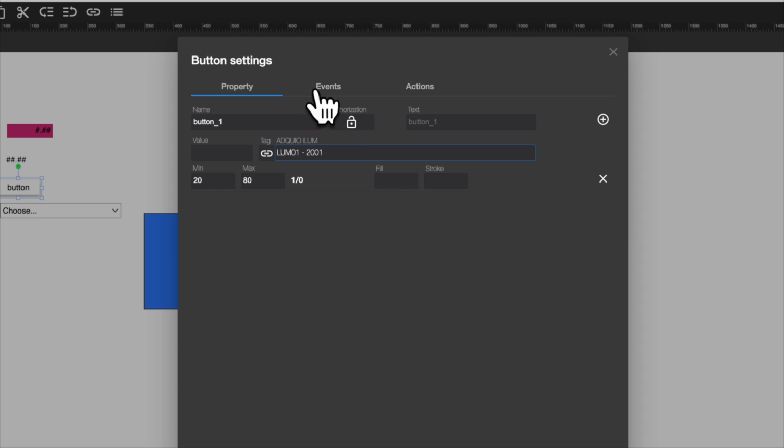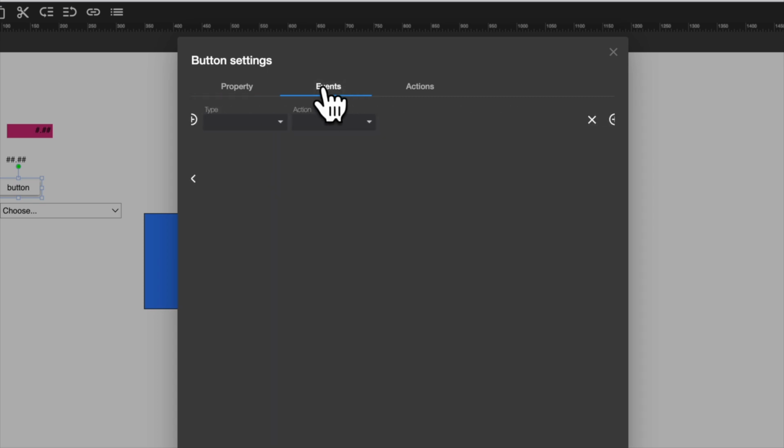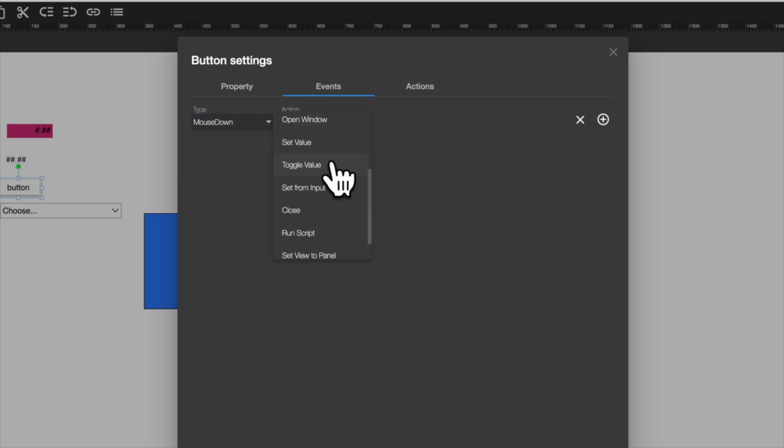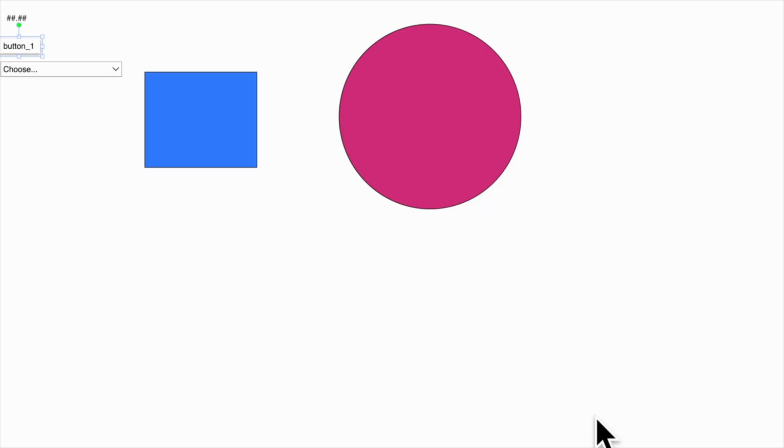And its color can change according to the value of the variable. Additionally, we can make the button perform actions when pressed, such as setting a value in a variable, changing it, or prompting the user to enter a value through a form. We will now explore some other interesting controls.